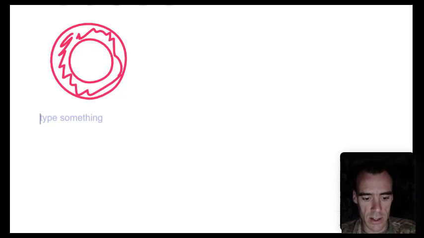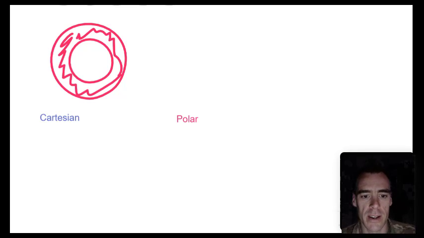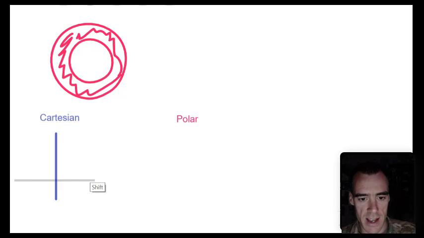First, we'll go ahead and look at Cartesian coordinates. A typical Cartesian coordinate system you're pretty familiar with. You've got your y-axis, you've got your x-axis, and if we've got some point here, we'll call that point (x, y).